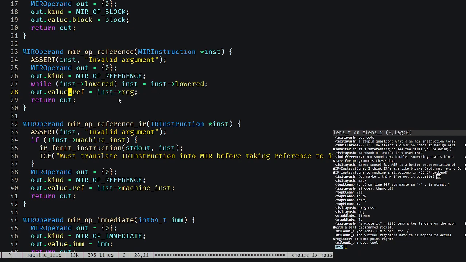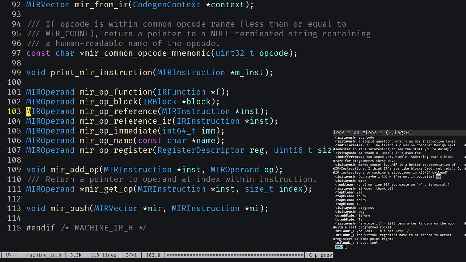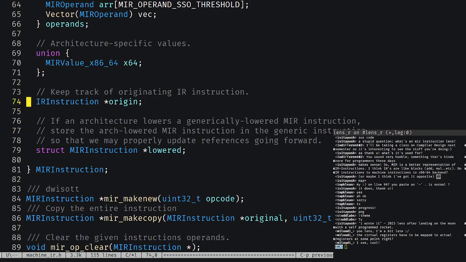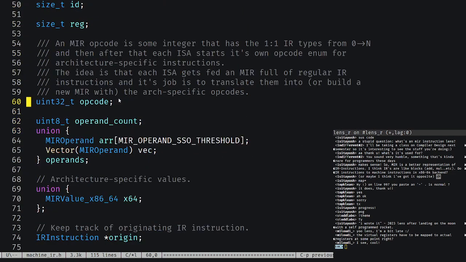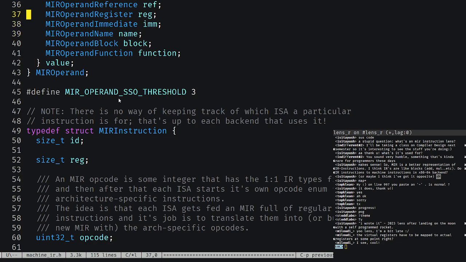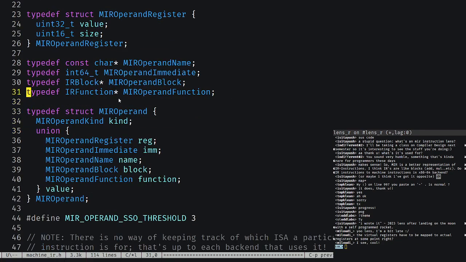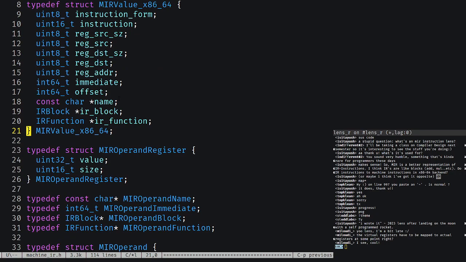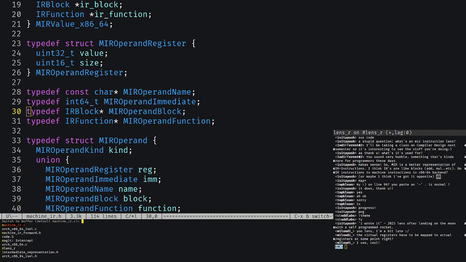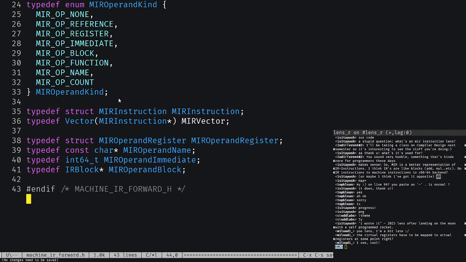But it's not going to be in .ref anymore. I don't even want that to exist. So can I please get rid of that? Please and thank you. Yeah, no more MIR operand reference. I don't even know where that type was coming from. Who knows?